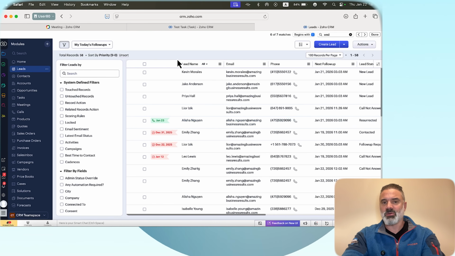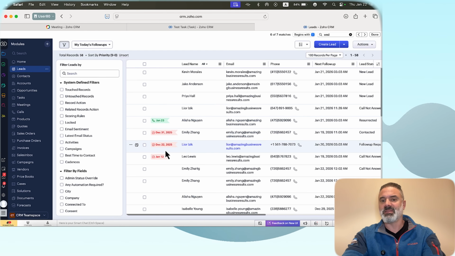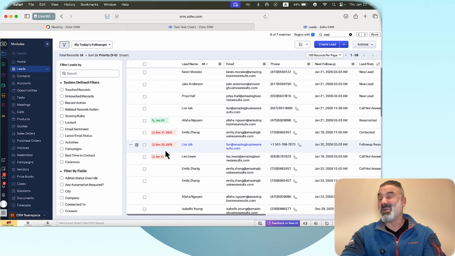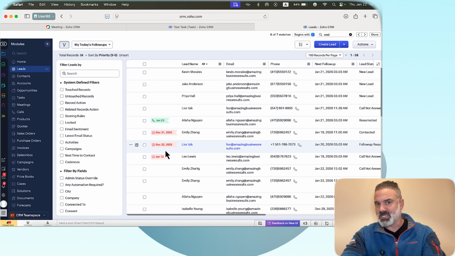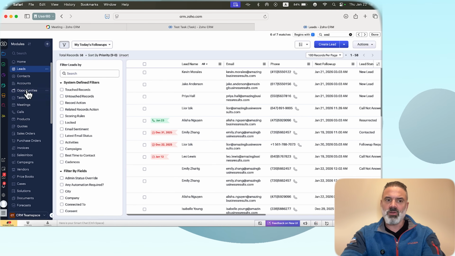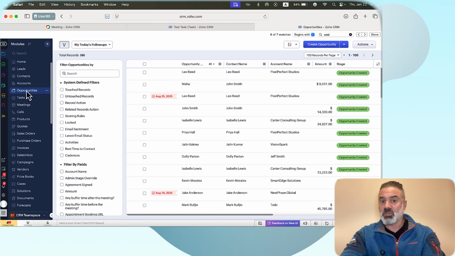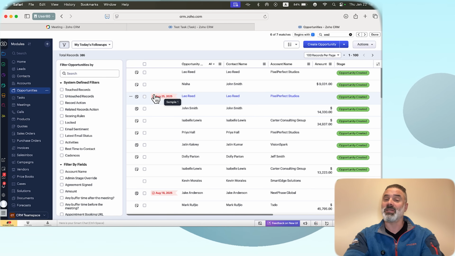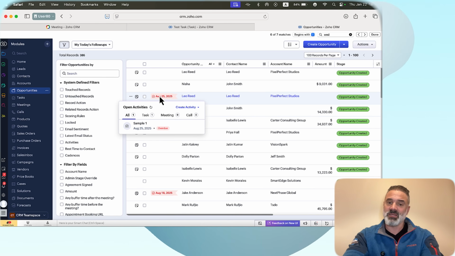And as you can see also here, you will have an indicator beside the leads that you're supposed to have a follow-up. And this is really how the follow-up system works. If I go to the opportunities, it will be exactly the same way. You will have different opportunities, and for each opportunity, you will have tasks, meetings, and calls. Exactly the same way.